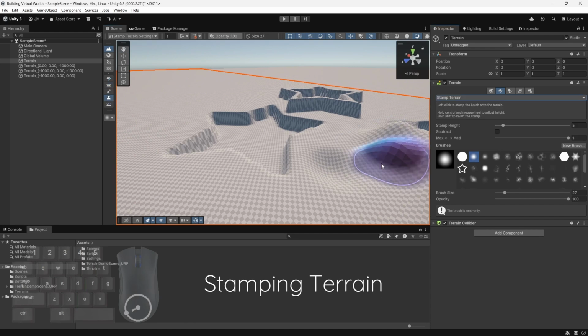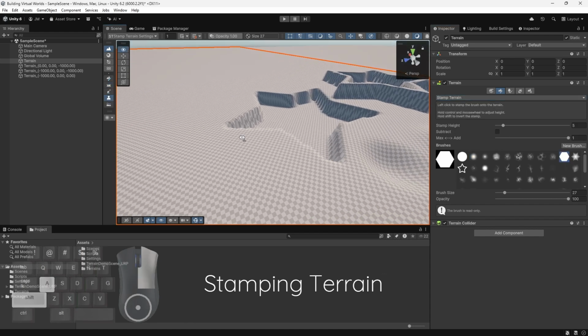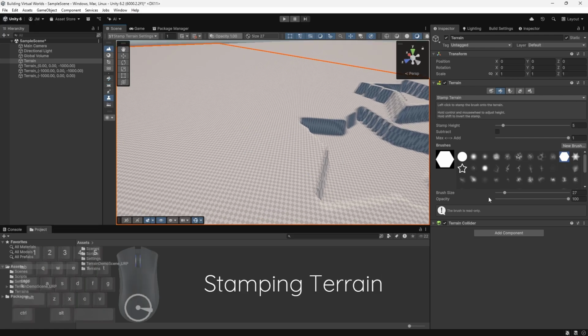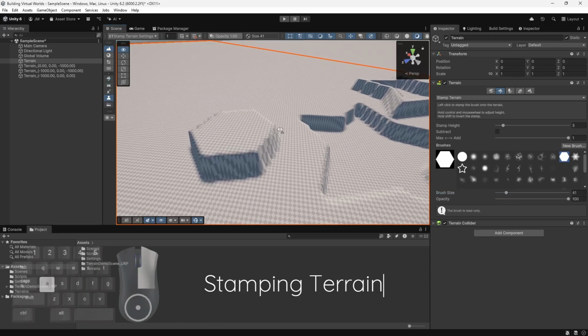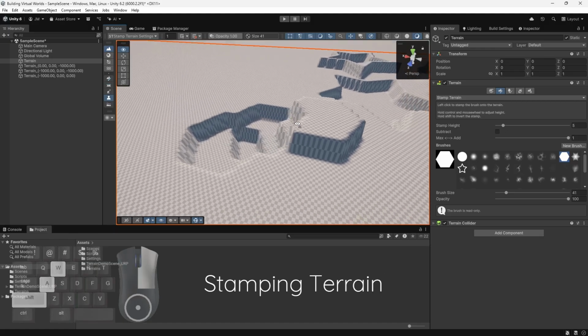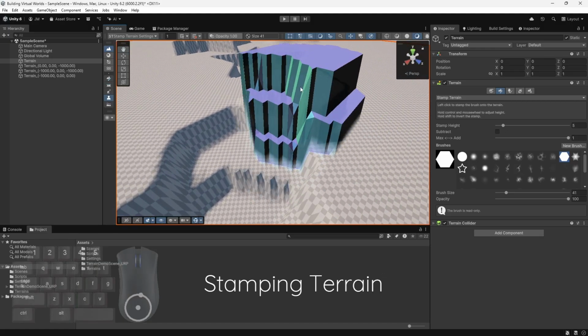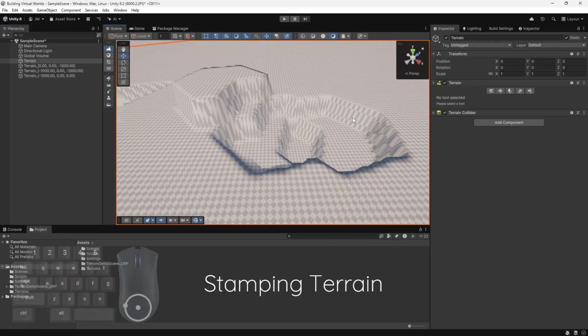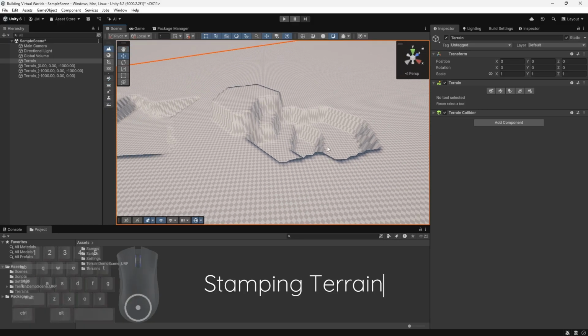Let's go back to stamp, and let's take a look at something like this. We have a hexagon. Stamp with left click, lower with shift left click. And so these can actually compound. If I put this in between here, we've stamped a space which is going to lower that part, bring this one down, and then also lower this one even more. So you can see it's an additive effect.